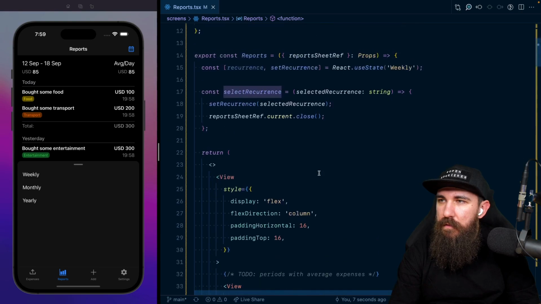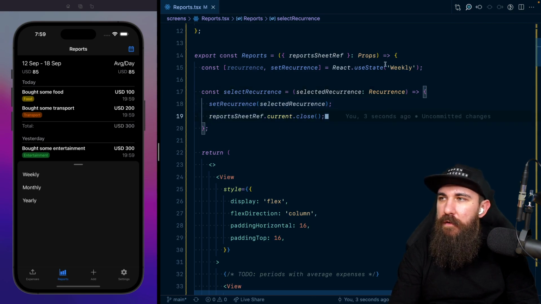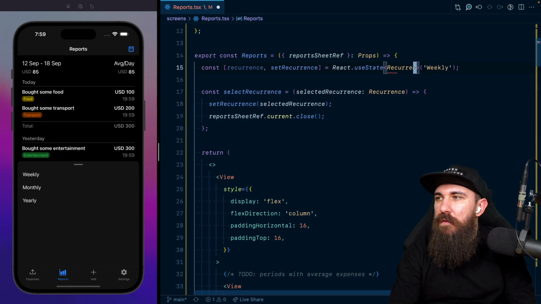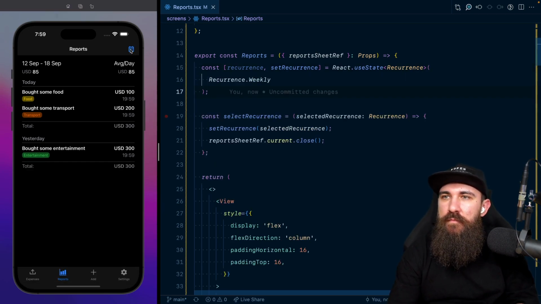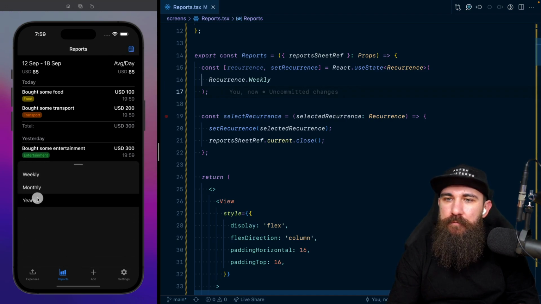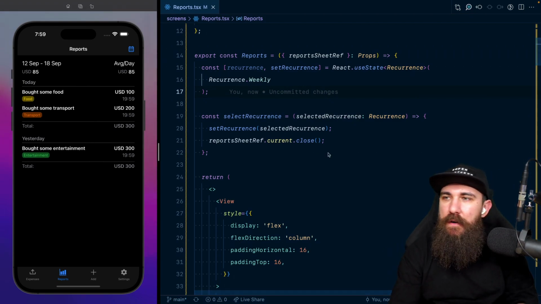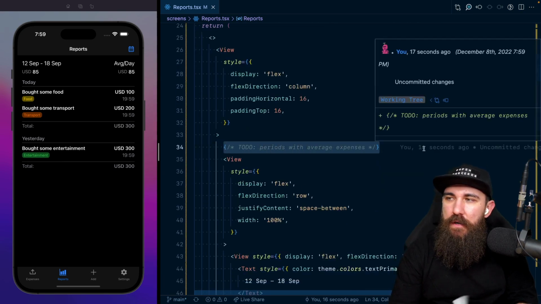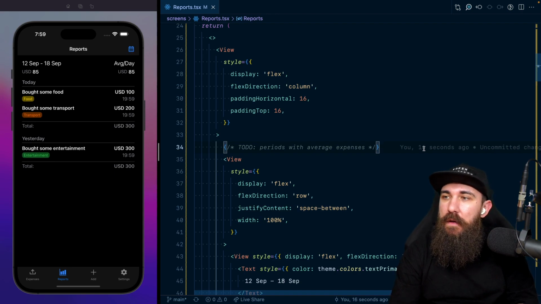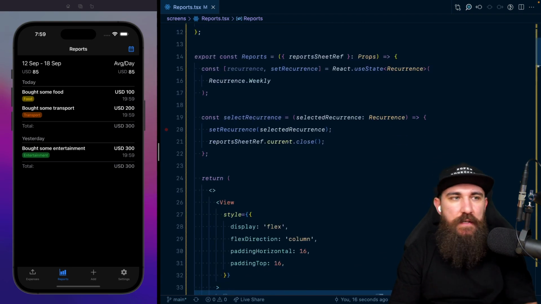So now instead of strings, we work with recurrences. We'll go up here, instead of a string, we'll do recurrence. There we go. And also this is going to be recurrence, and the default one is going to be recurrence weekly. Okay. So as this changes, we need to change the rendering here. Based on the recurrence, we want to render the chart. So there will be 3 charts, and we need to render the weekly when the recurrence is set to weekly, and vice versa.